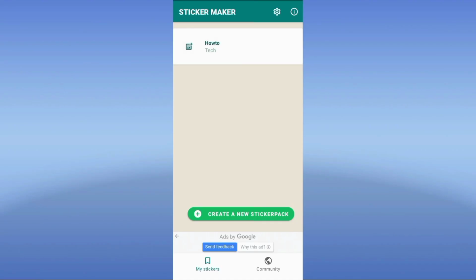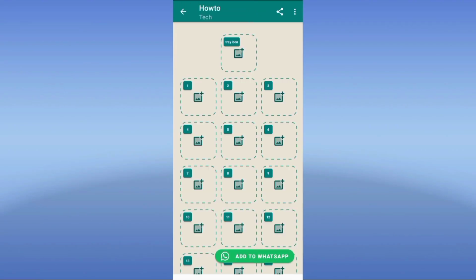Hi friends, in this video I will show you how to create WhatsApp stickers in a very simple method.